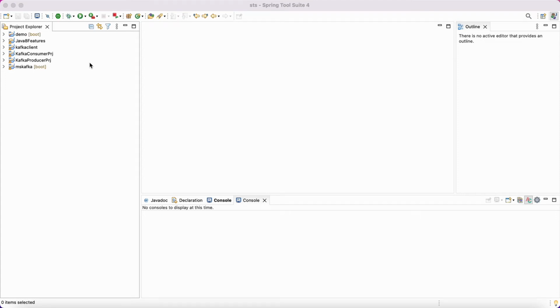Hi. So we are going to write a Java client which can send a message to a Kafka topic, and then we are going to write another client which can consume a message from a Kafka topic. Okay, so we'll just use Java and the Kafka library.